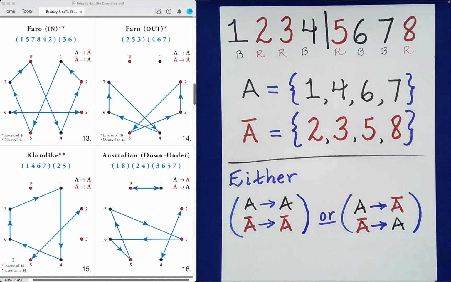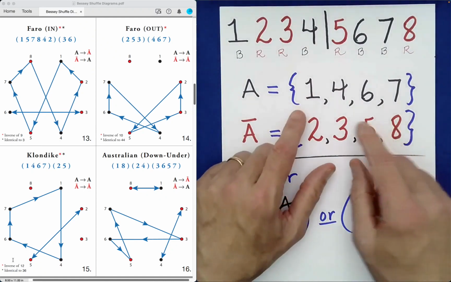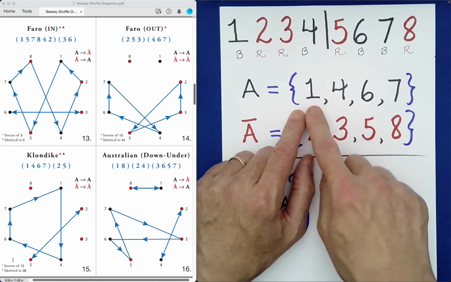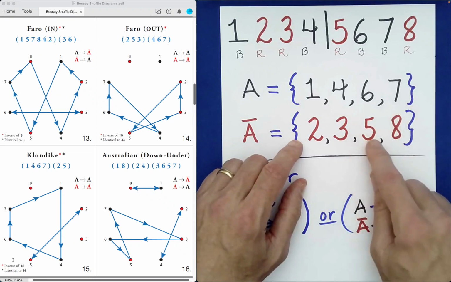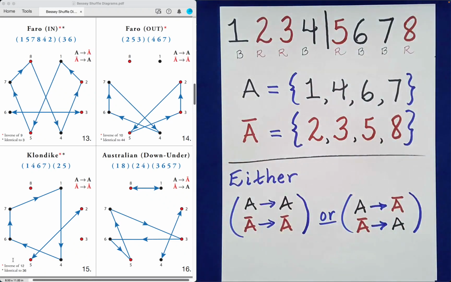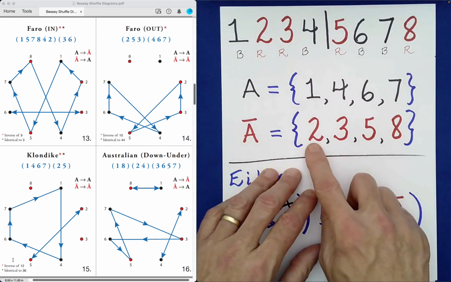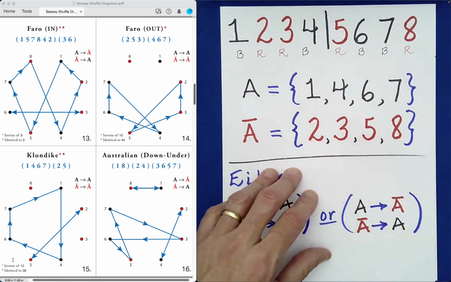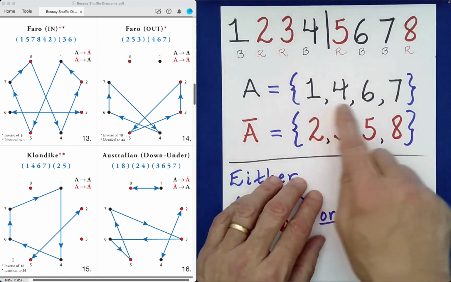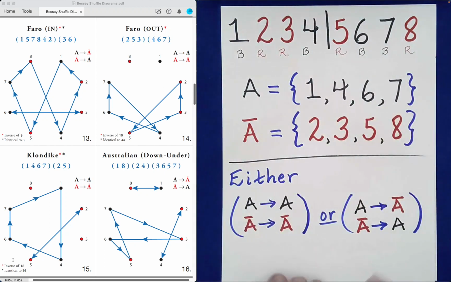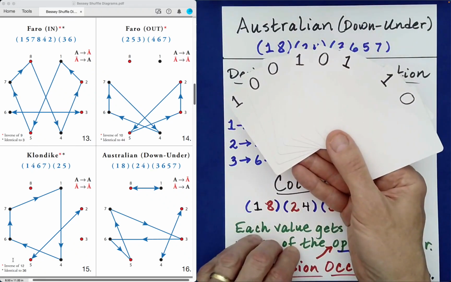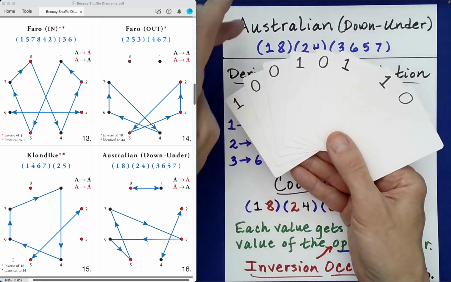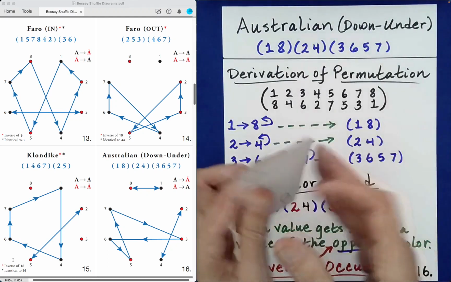So once again, inversion occurs if the cards originally in positions 1, 4, 6, 7 get moved to positions 2, 3, 5, 8 in some assignment, and vice versa. Cards that began in 2, 3, 5, 8 positions get moved to positions 1, 4, 6, 7. And in the case of the Australian Down Under, inversion does indeed occur. So using our Bessey sequence 1, 0, 0, 1, 0, 1, 1, 0, why don't we go ahead and quickly demonstrate that inversion does occur.